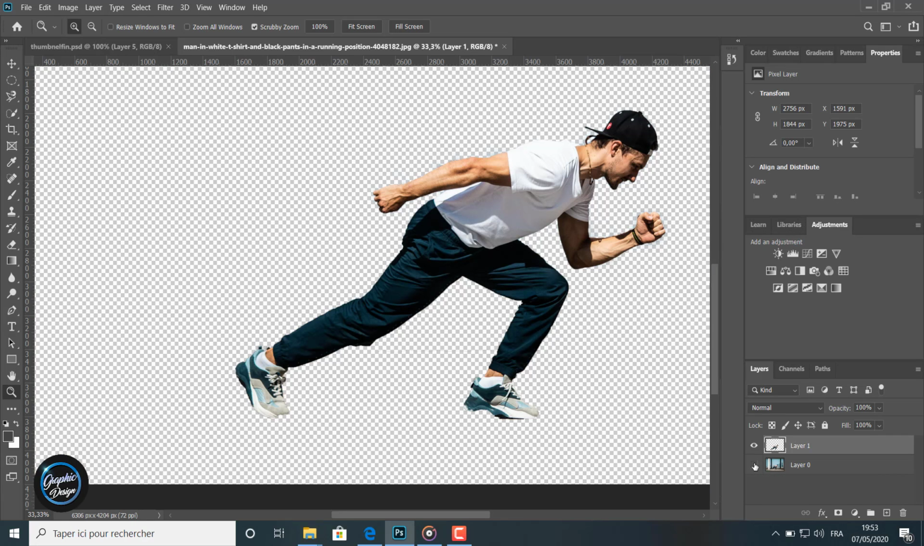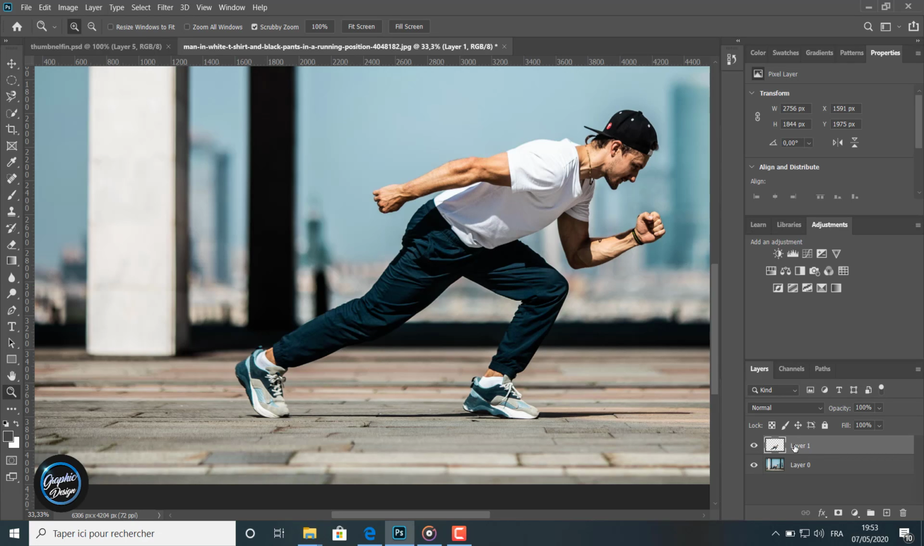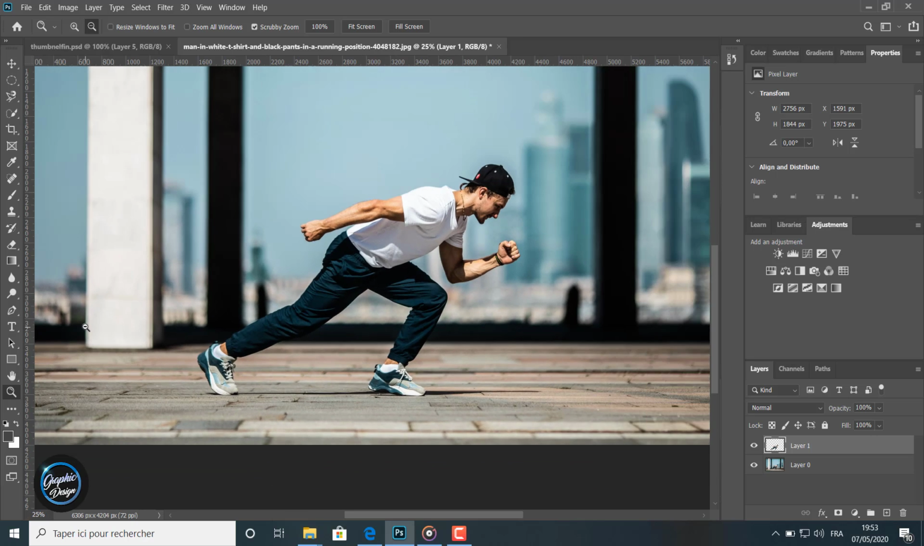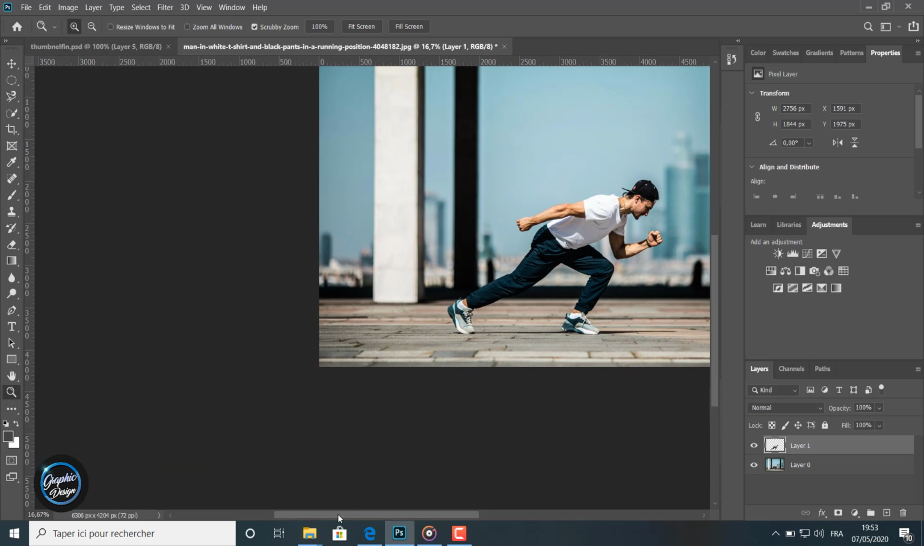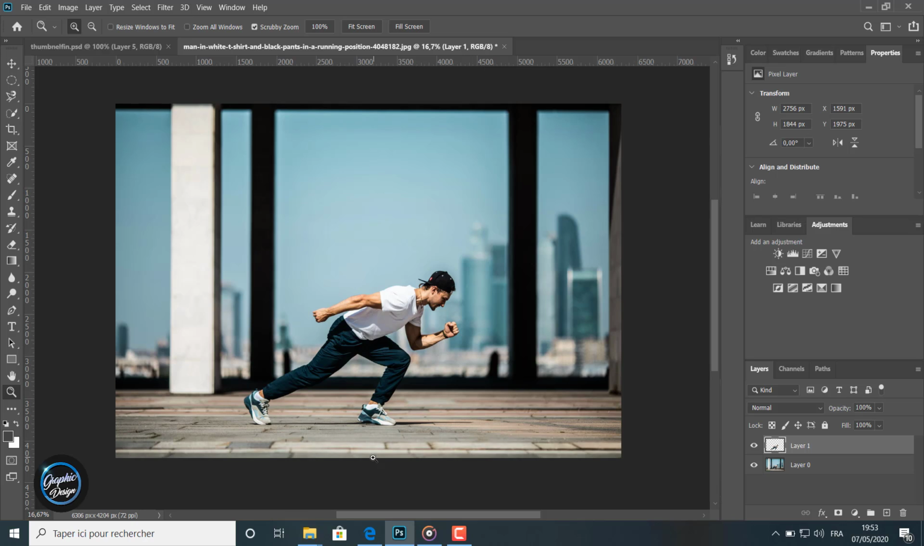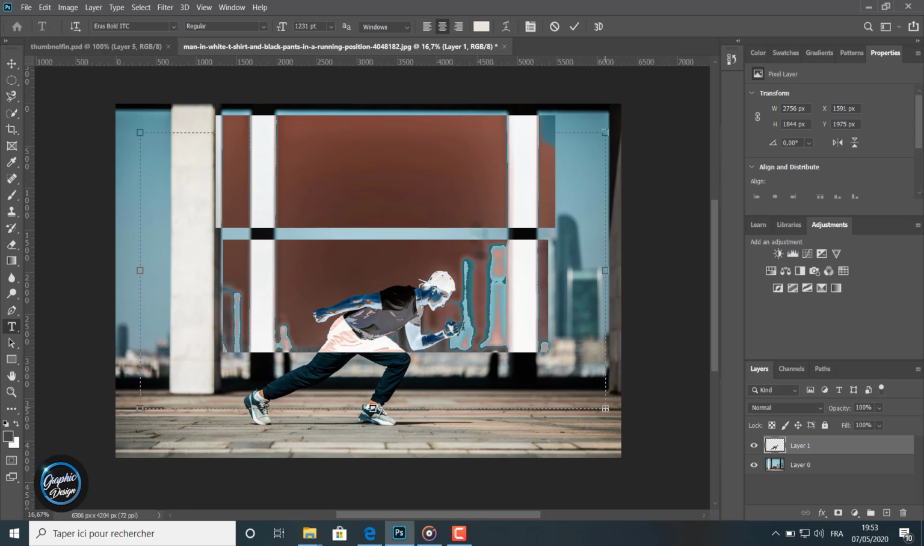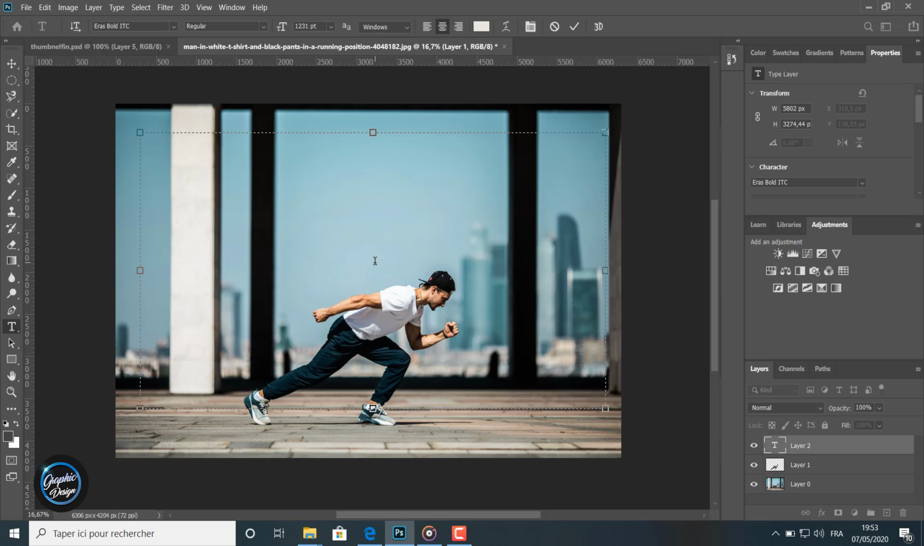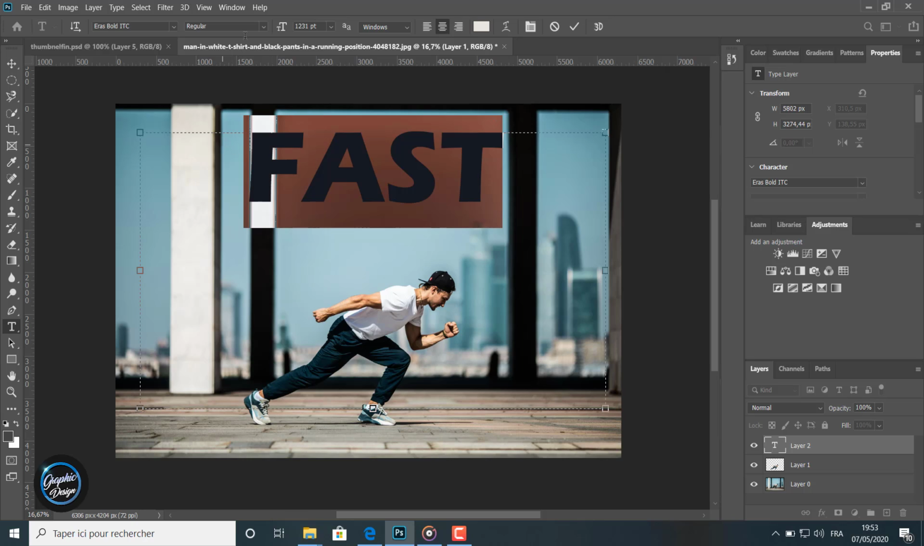Now we choose the text tool. We will create the text now. We delete the default text and we type our text. For example, we will type fast. We select the text and we change the size, we make it a little bigger. You can notice the font, we use the font Arial Bold. We position the text a little where we want.